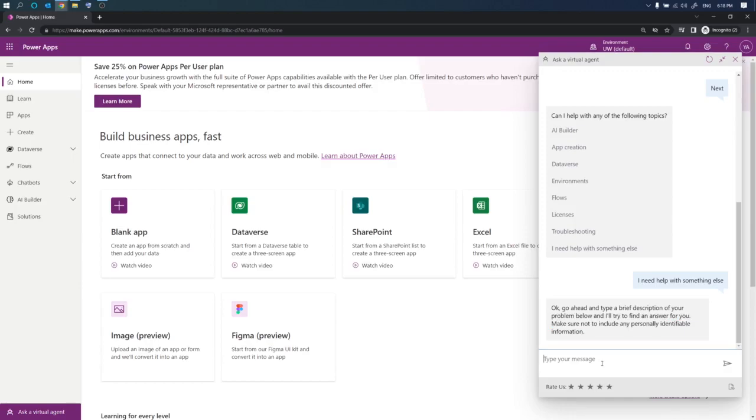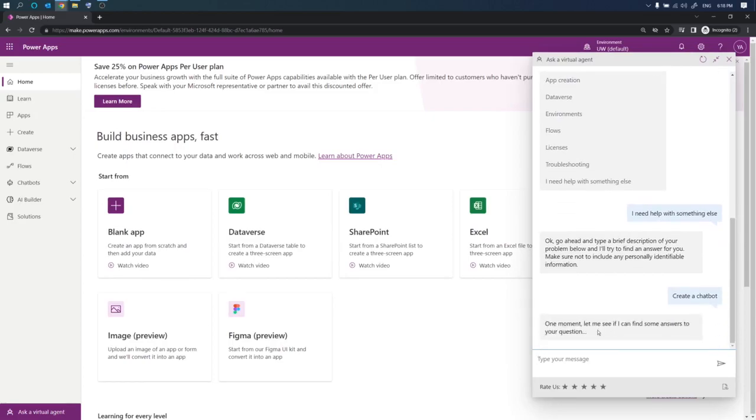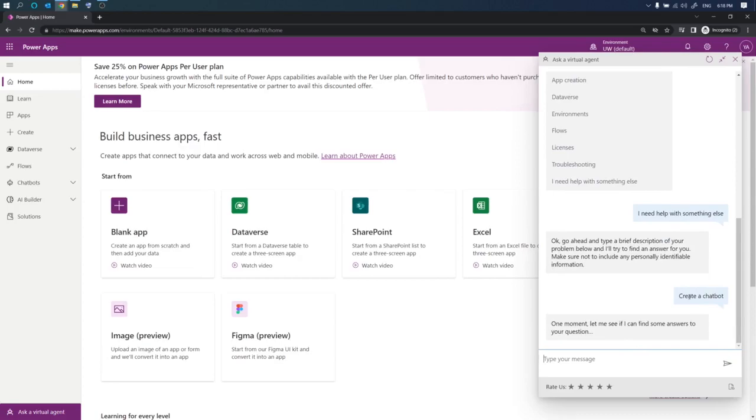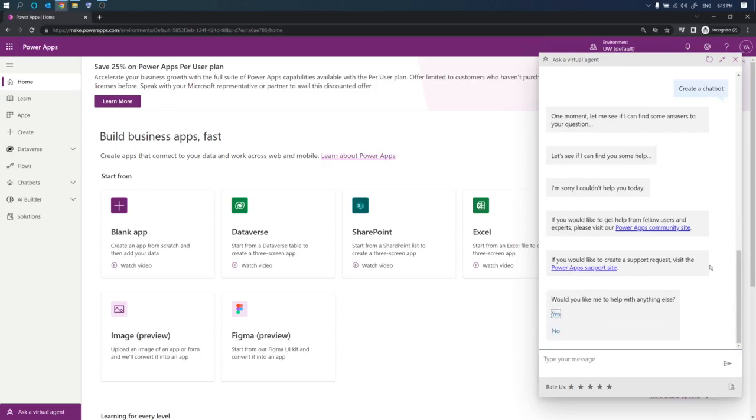So here, for example, I want to say create a chat bot. Now, when I put in that question, certain words will be considered as triggers. So if this virtual agent on the back end has a topic where chatbot is one of the, let's say, triggers, then it will walk me through a certain scenario. So here, for example, let's look at the example.